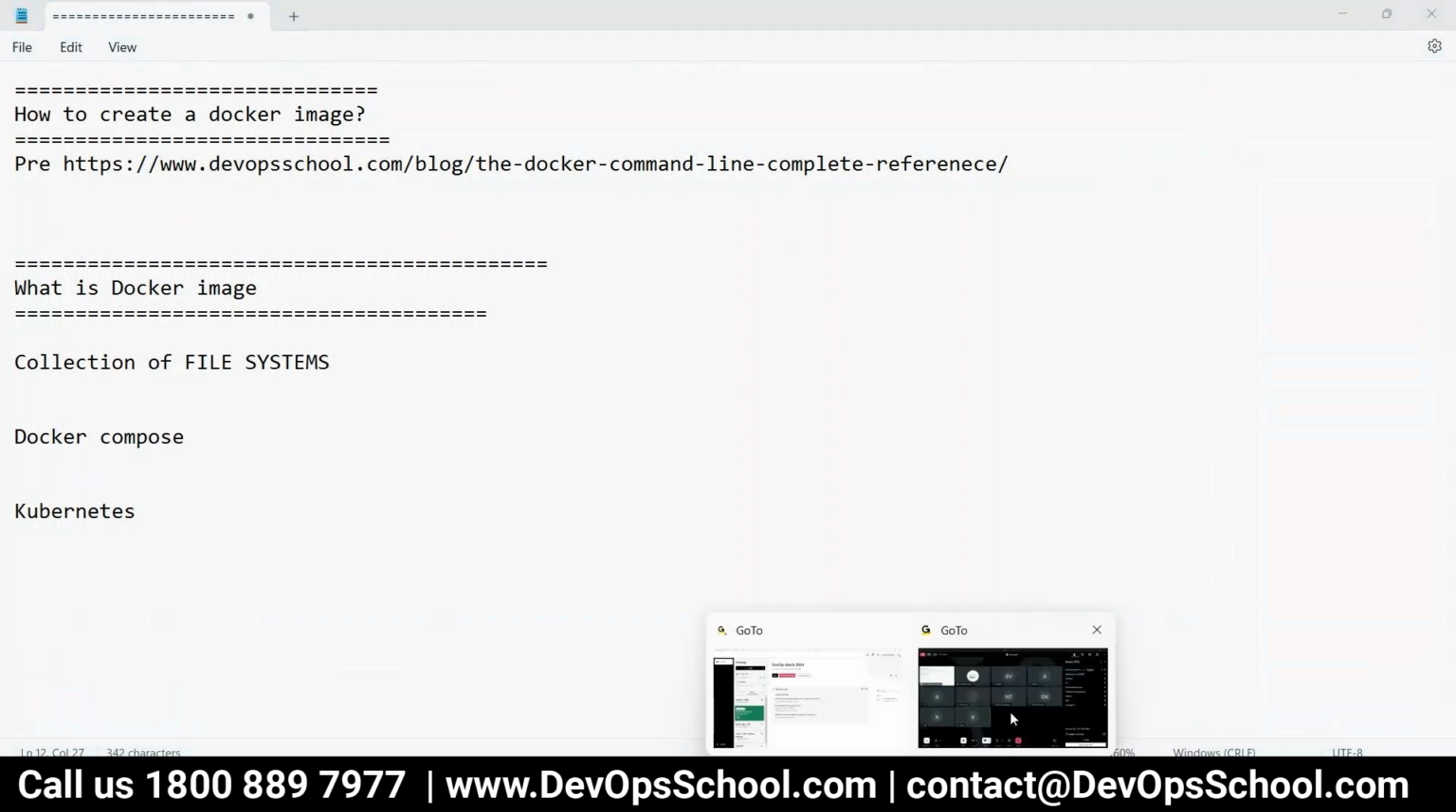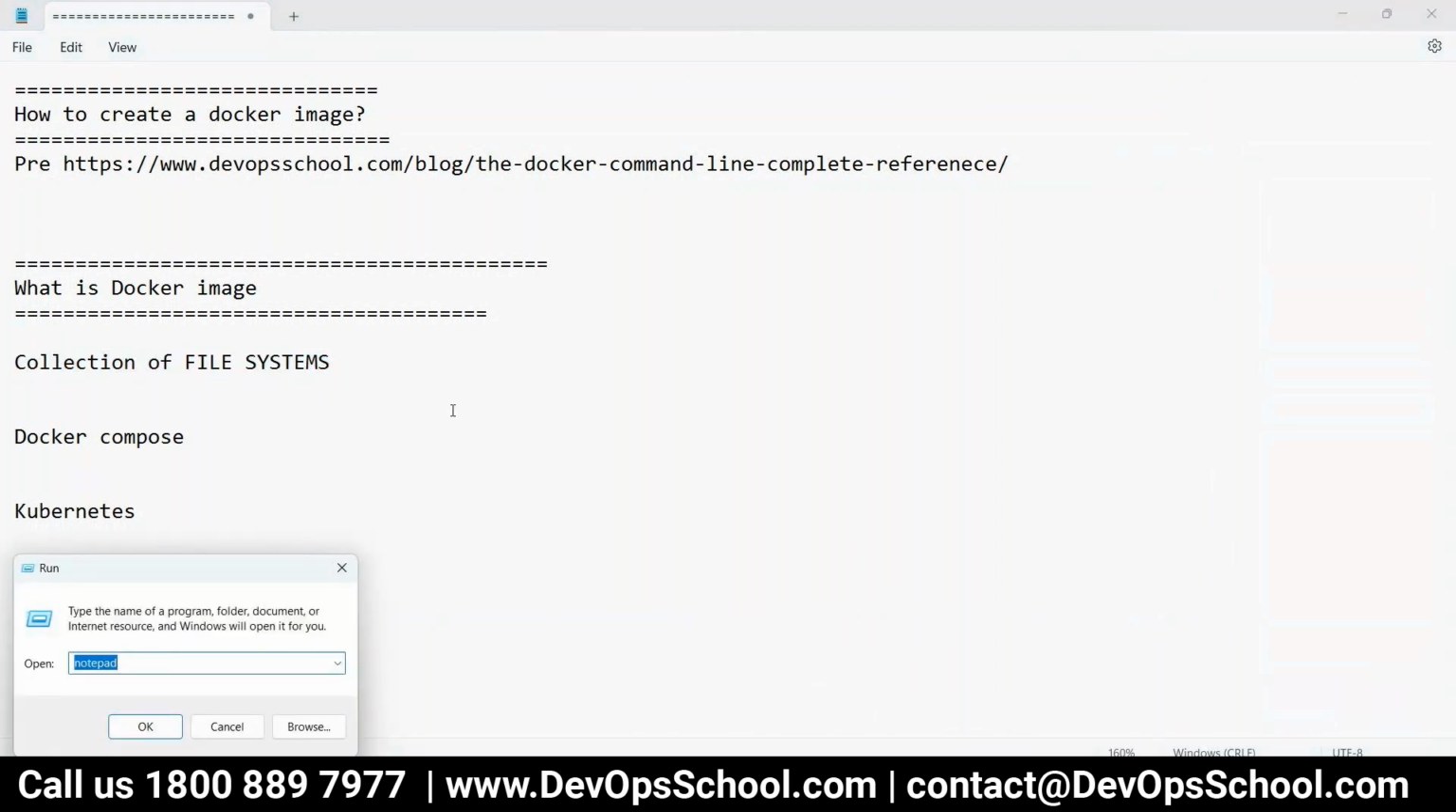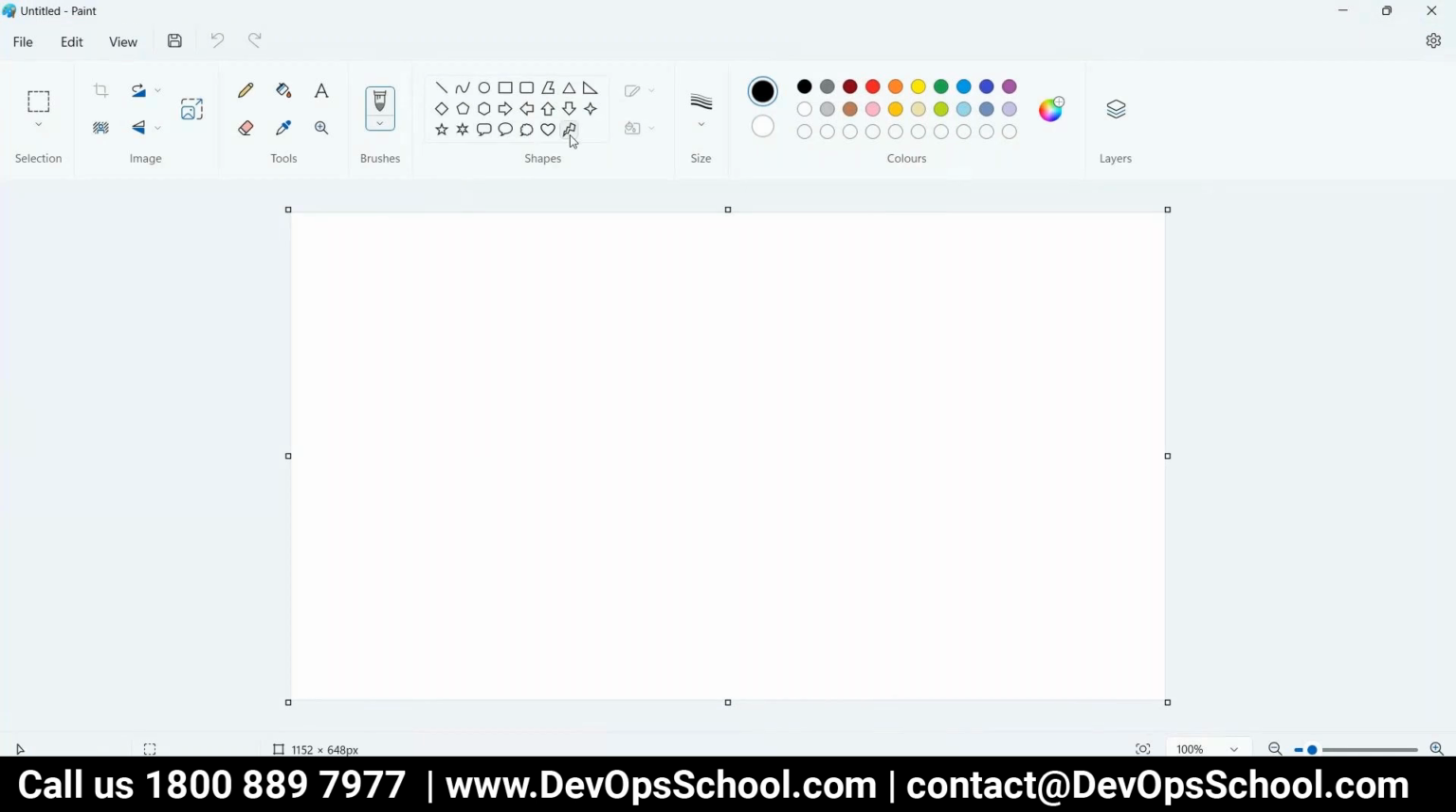What is a file system? Collection of file systems means I'll put it in this way. I'm putting it in a very simple way so you should understand this. See here, my manager said there is a D drive, or no, let's make it C drive only. C drive.